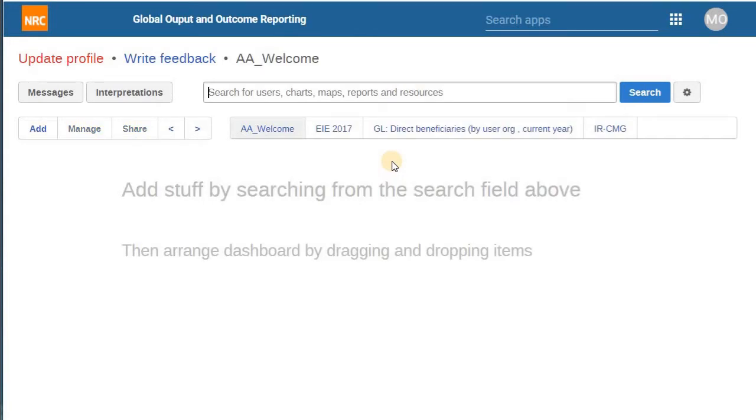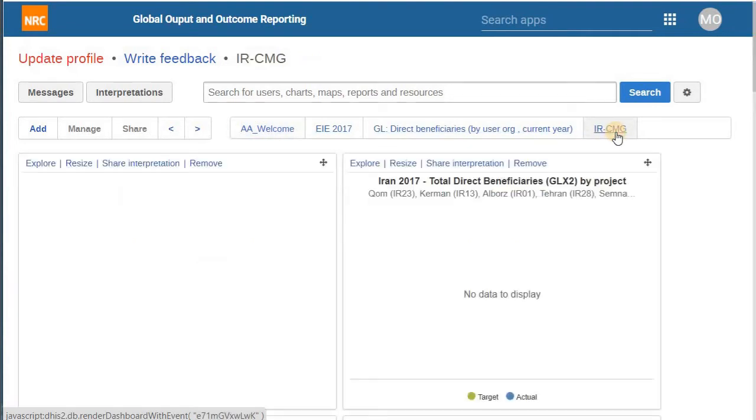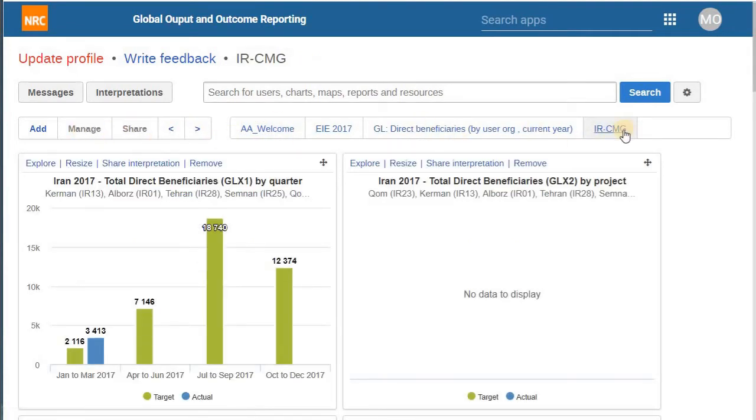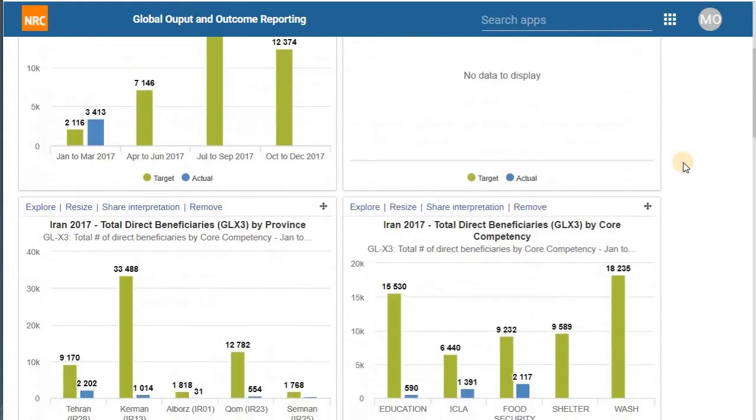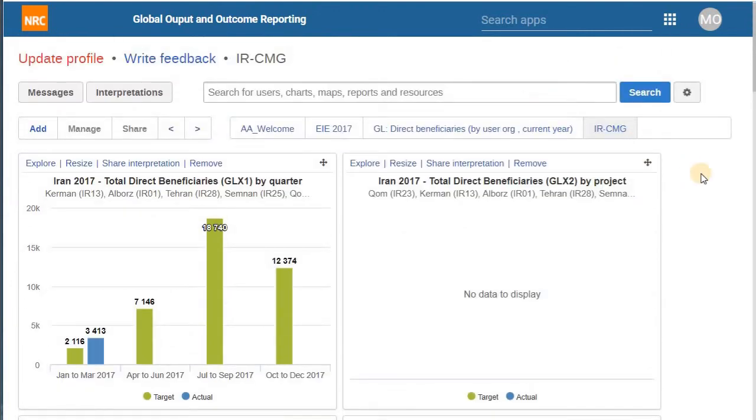Okay, I'm now logged in as Mohammed Olsen, and what can be seen here is everything that's shared with the user groups that he is in or that is public in this system. So we can see that this dashboard is probably shared with all the users in Iran. So it's the Iran CMG overview.